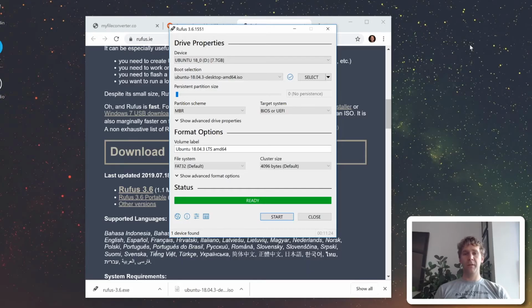The copying process is now completed. So we can now safely remove the USB drive from the computer and use it to install Ubuntu on our new machine. So that's what we're going to do next.